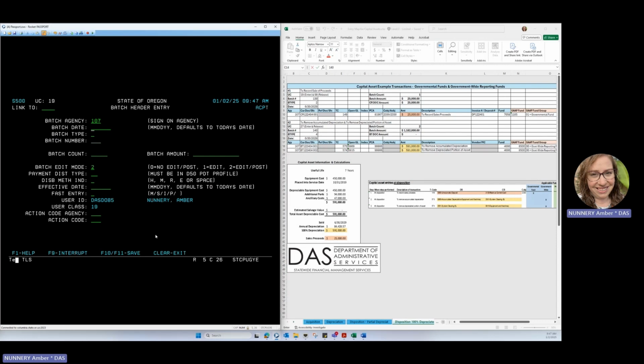Enter the batch type. I will be using batch type 2 for this entry. And then follow your agency's procedures for batch numbering. I'm using 139 for this entry. You can enter a batch count and a batch amount, or you can leave these fields blank. I'll enter 1 and $25,000. The batch edit mode is set to 2, and I'm going to leave it there. And then you can enter an effective date, or you can also leave this blank and allow it to default. I'm going to leave it blank. I can press F10, and that will save my batch header and move to the transaction entry screen.